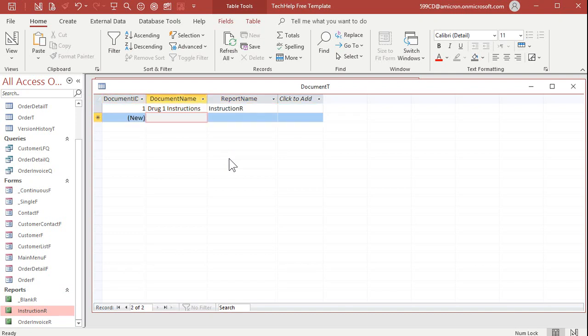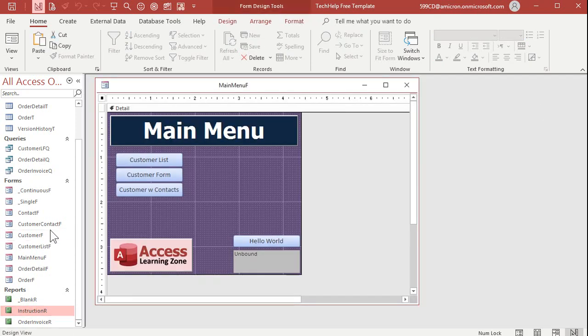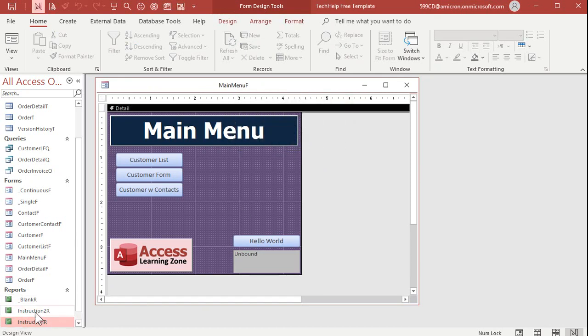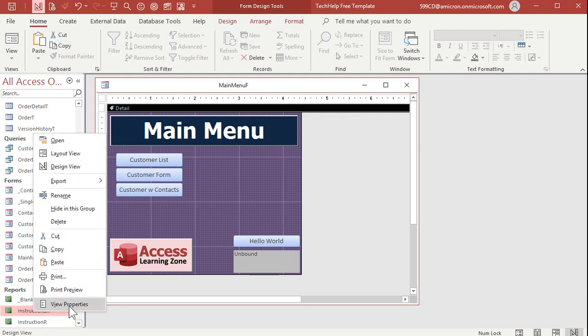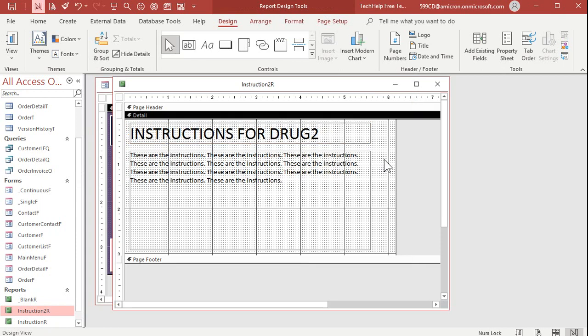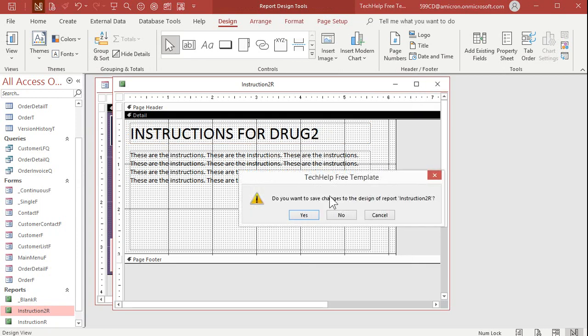Okay, save it. Now, let's say we've got another one that's got instructions 2 in it. So we'll put drug 2 instructions. And this will be instruction 2R. Okay, save that one. Close this. Let's copy this guy, right? Copy, paste, Control-C, Control-V. This will be instruction 2R. Okay, so they both look the same pretty much. Let's go into Design View. All right, and we'll change this for drug 2. All right, just so we can see the difference. Close that. Save changes, yes.